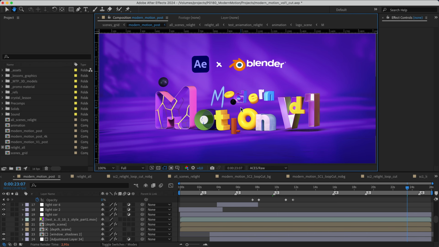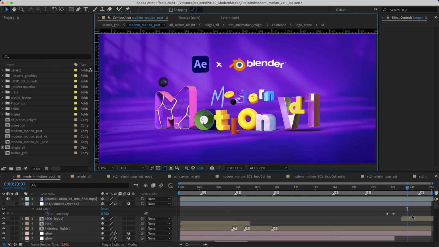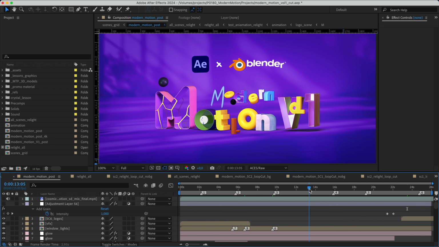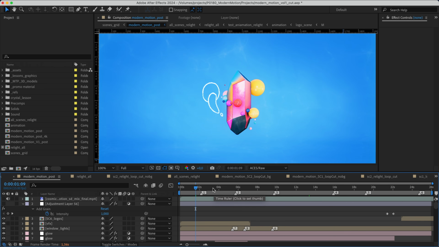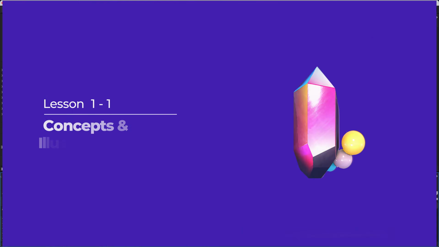Handling 3D scenes in After Effects can be tough on your computer. Don't worry, we'll cover how to keep your workflow smooth and cut down on render times. You'll learn tricks to manage big projects while still keeping your 3D elements looking sharp.